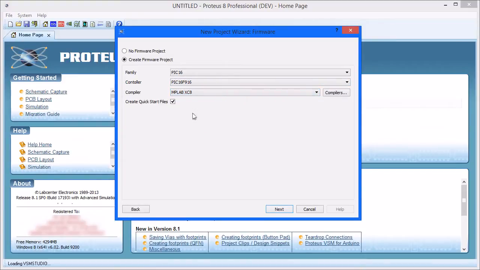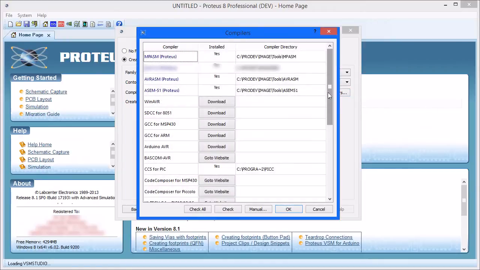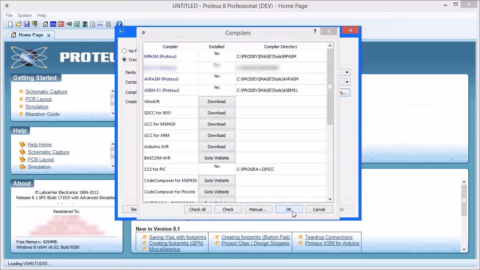If the compiler we are going to use is not listed in the drop-down box, clicking the Compilers button will open a dialog of all compilers compatible with Proteus. From here, we'll be presented with the options to download or visit the relevant website of our desired compiler. Once installed, the Check All buttons will rescan the system for the compiler and configure it for use with Proteus.